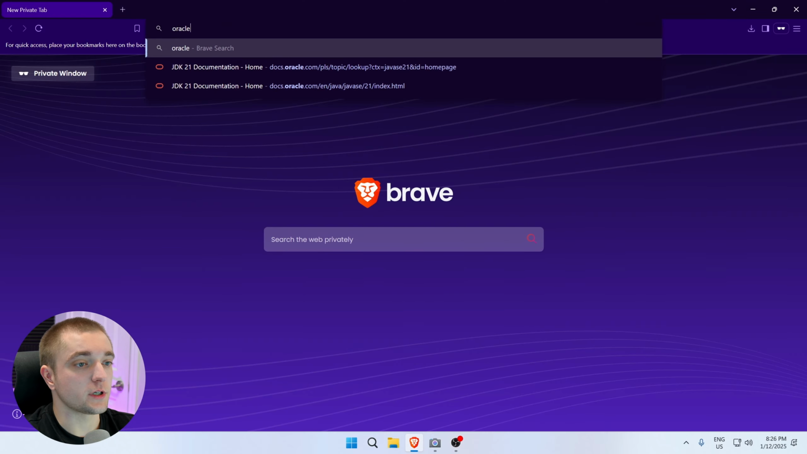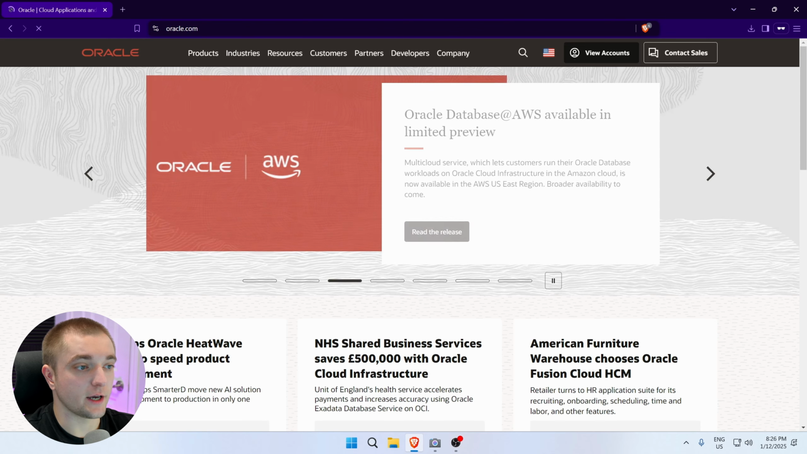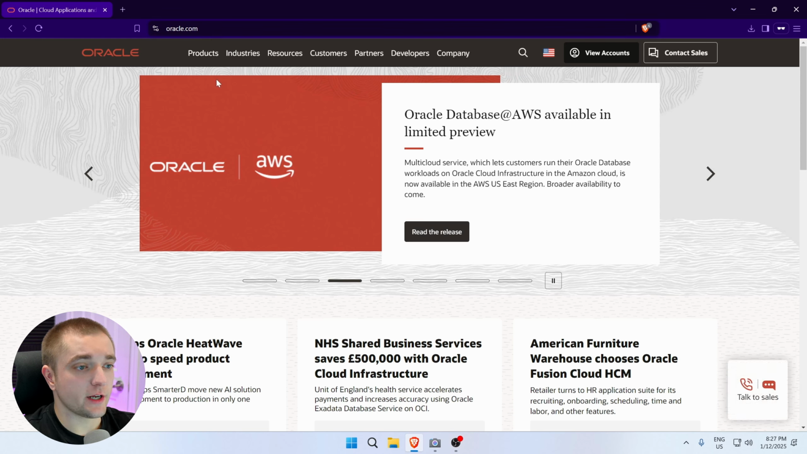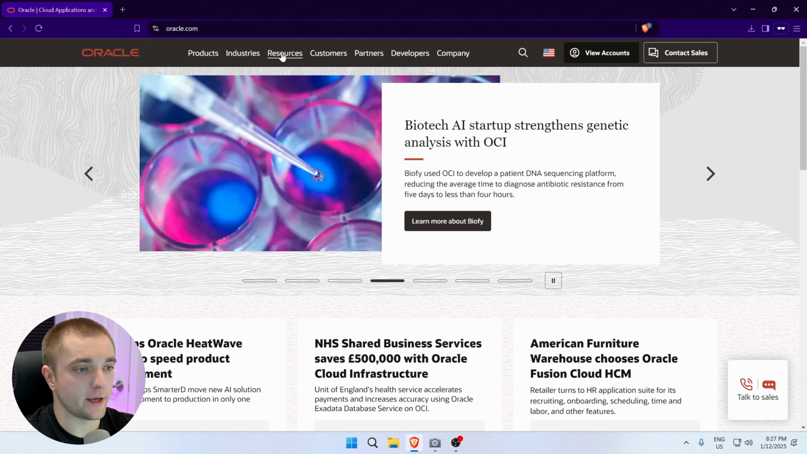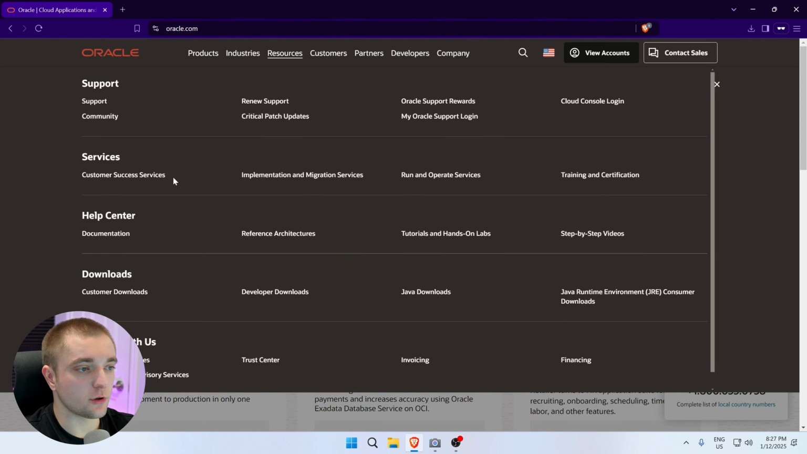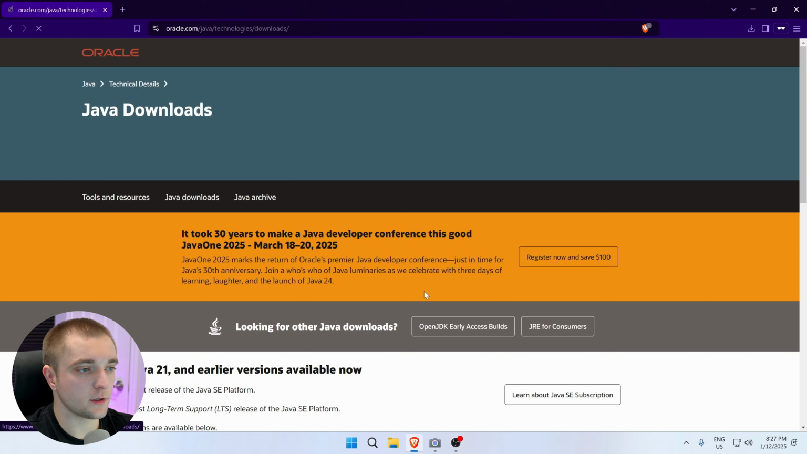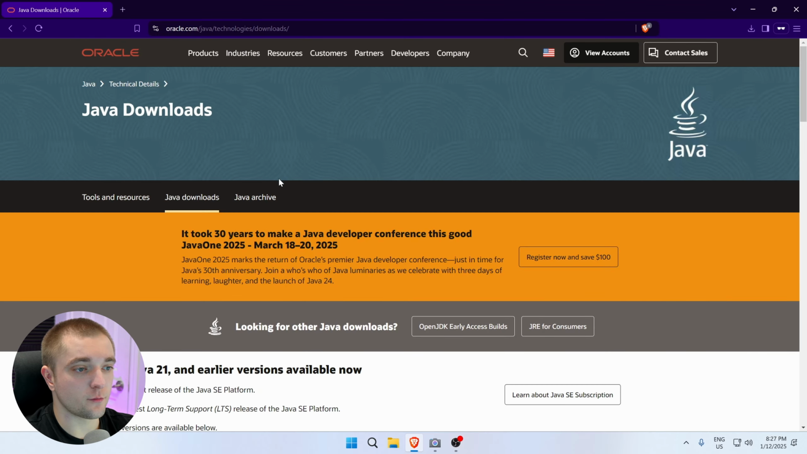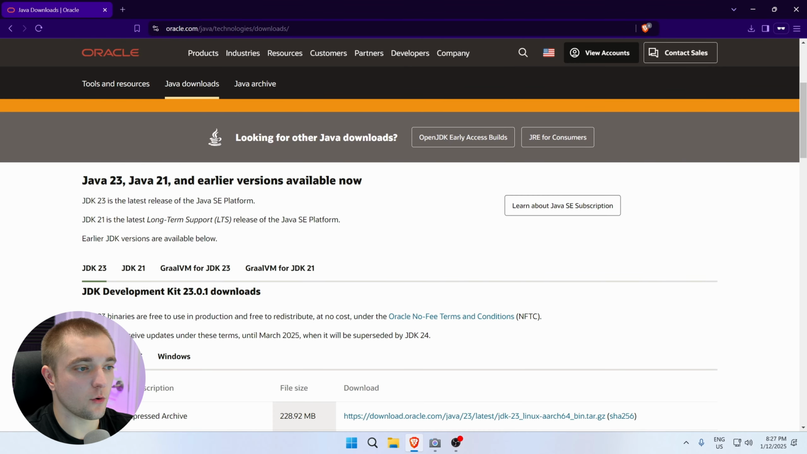Open your web browser and go directly to Oracle's website, oracle.com. You can use the direct link from the description, but for now I'll show you the full path to the download page. You need to navigate to the Resources menu and then in the Downloads section click on Java Downloads. On this page, you can find brief information about the current version of Java, which is Java 23, and the LTS version, which means long-term support, which now is Java 21.